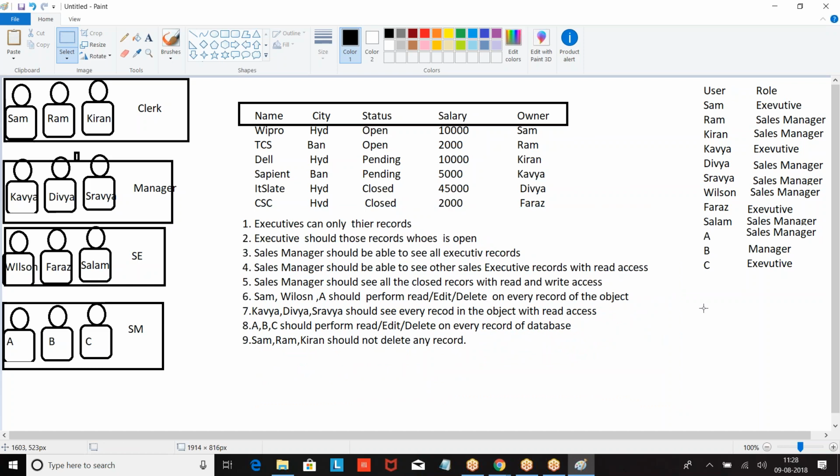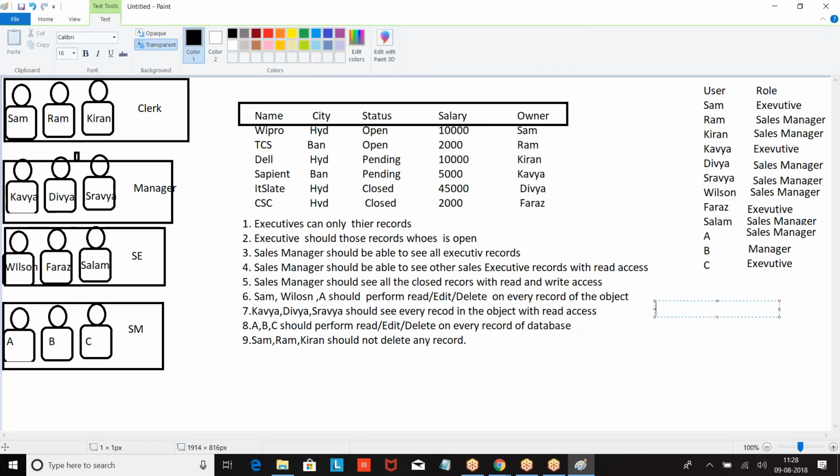What is the first one? Executives can only see their records. If you can see only your records and other records are not visible, what condition do I have to take? I have to take OWD as private. Now OWD is fixed. Rest all the things I have to give as extra permissions.